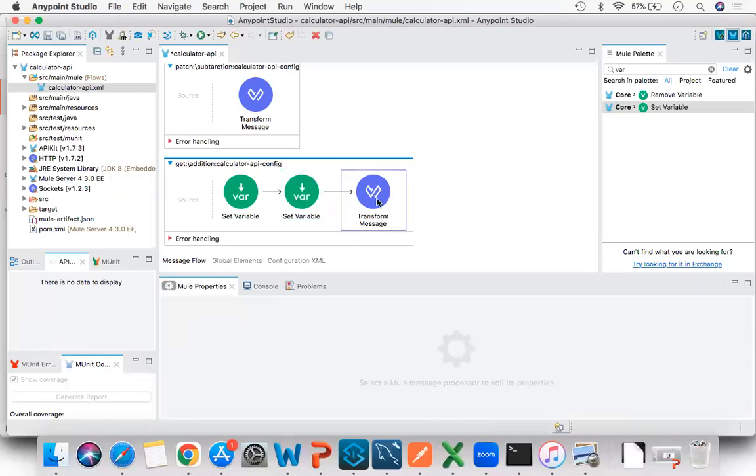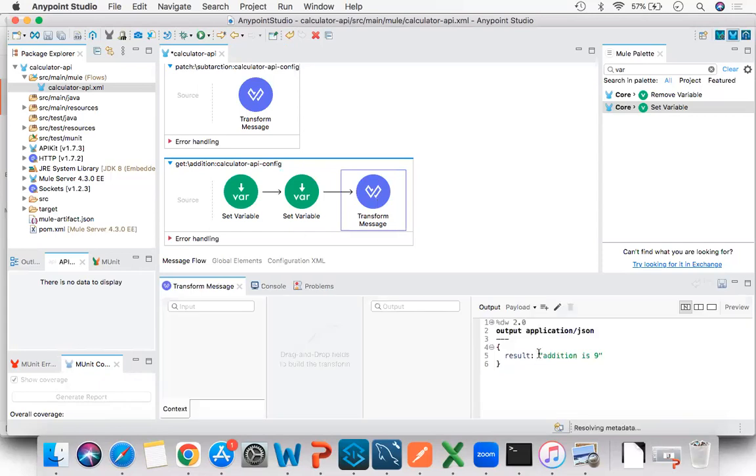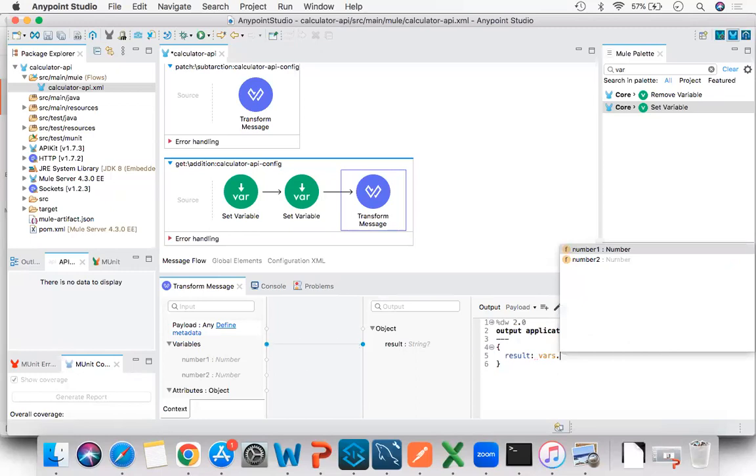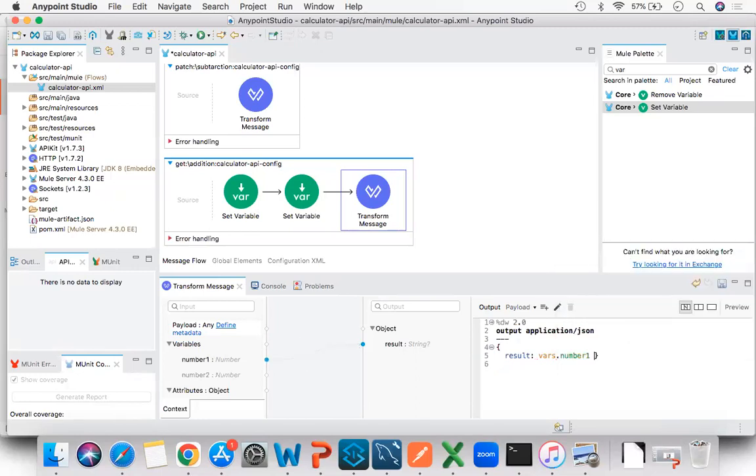Now in this transform message, what will we do? So the result, we don't want addition is 9. Whatever values we are going to store here, we need to get them. So in a variable, we are storing a value, right? If you want to call this variable, we have to use the keyword called vars. vars dot number1. We are performing addition, right? You just write the plus symbol. Next, vars dot number2. That's it.